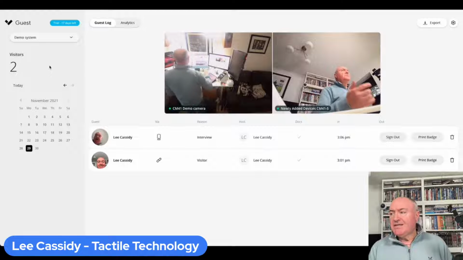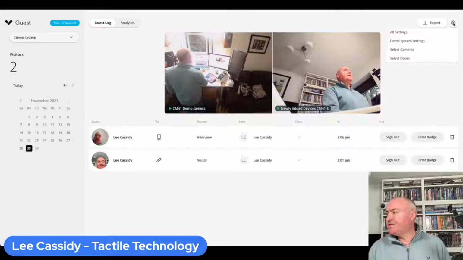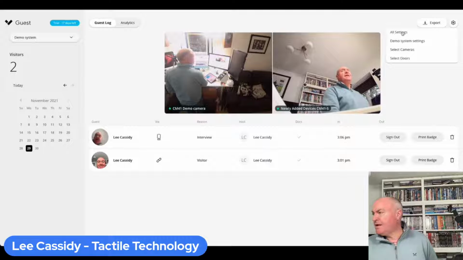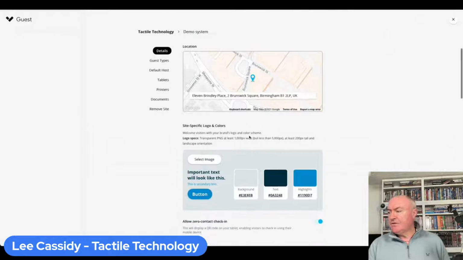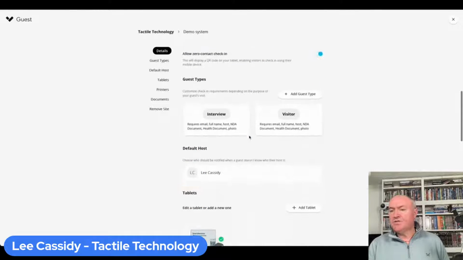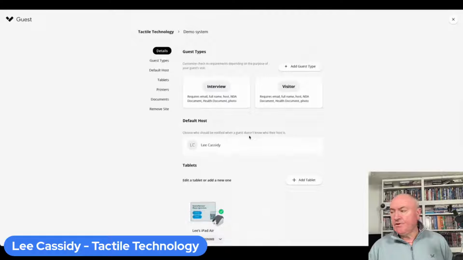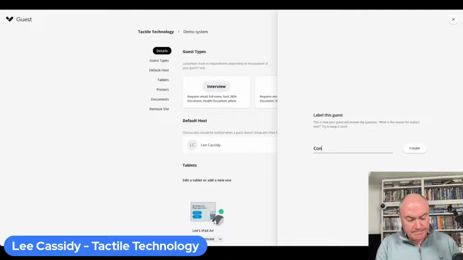If we wanted to add a different type of guest in there, so instead of just a visitor or an interview, we might want to create one that's, say, a contractor. So I can go into demo system settings here, and we can see we can change all the color, we can change the location, and also we can change the guest type. So I'm going to change the guest type here. So I'm going to add a new guest type, and I can call it anything I like, but I'll call it contractor.